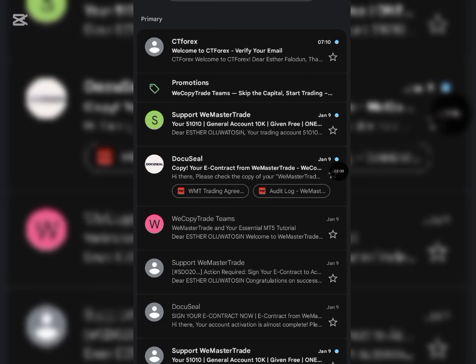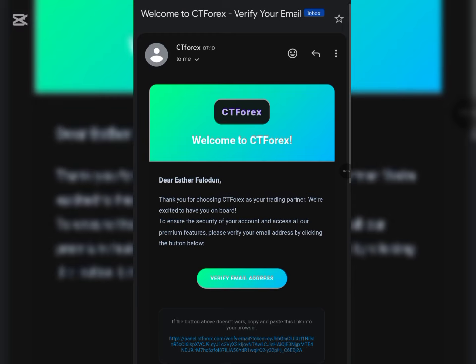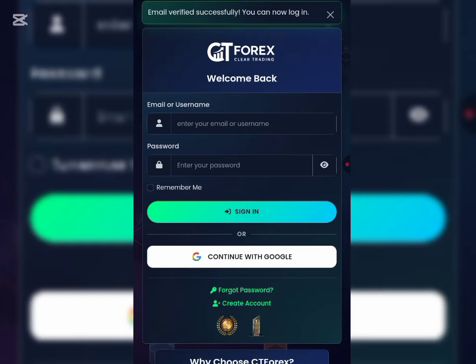So the next thing you want to be doing is to go to your email to verify your email address. As you can see, this is the message you'll be receiving from them. So you just go ahead and click on verify email address right here, and you'll be going to the next step in which you can use to get this account. As you can see, email verified successfully. You can now log in. So I'm just going to log into this account.